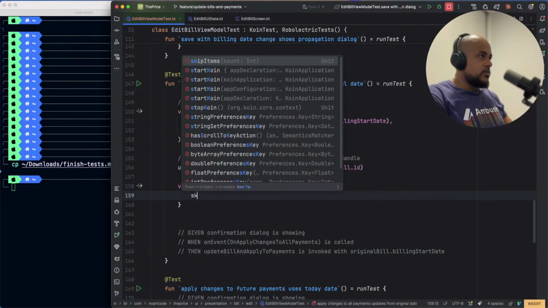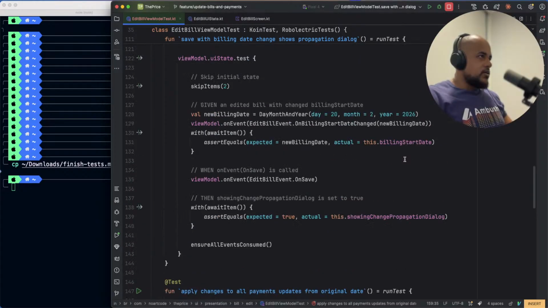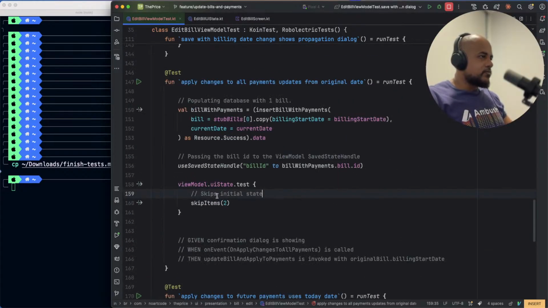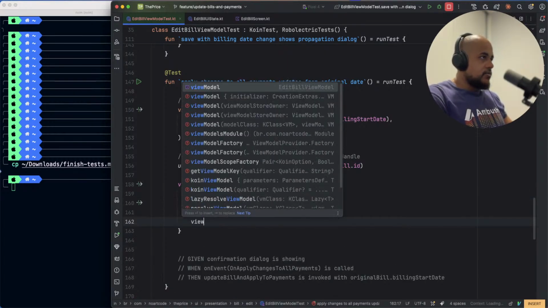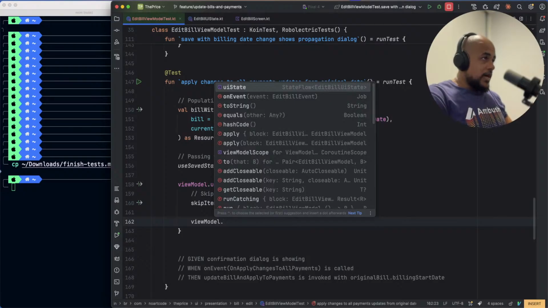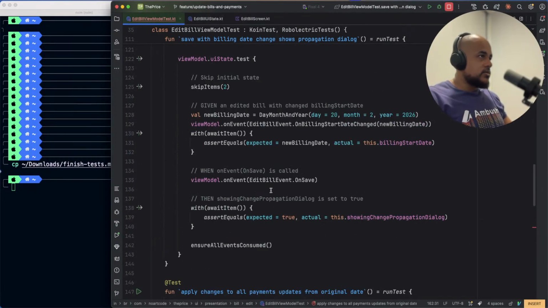So let me think. We're gonna start view model, UI, test. I'm gonna skip the initial emissions, skip initial state. This all skip initial state. Skip initial state, and now we're gonna make a change. View model, UI, no, not UI, on event. I want to change the price. I want to change two informations. Okay. Billing dates.